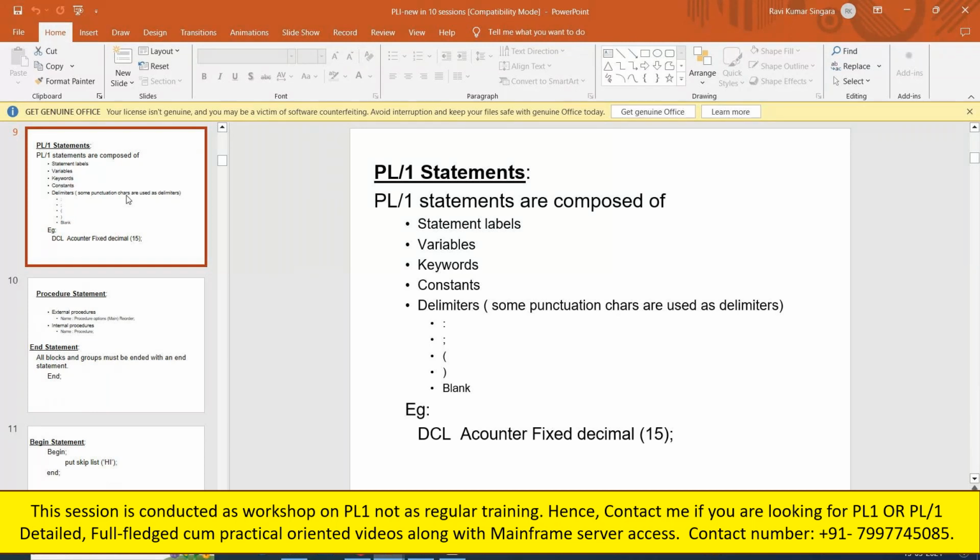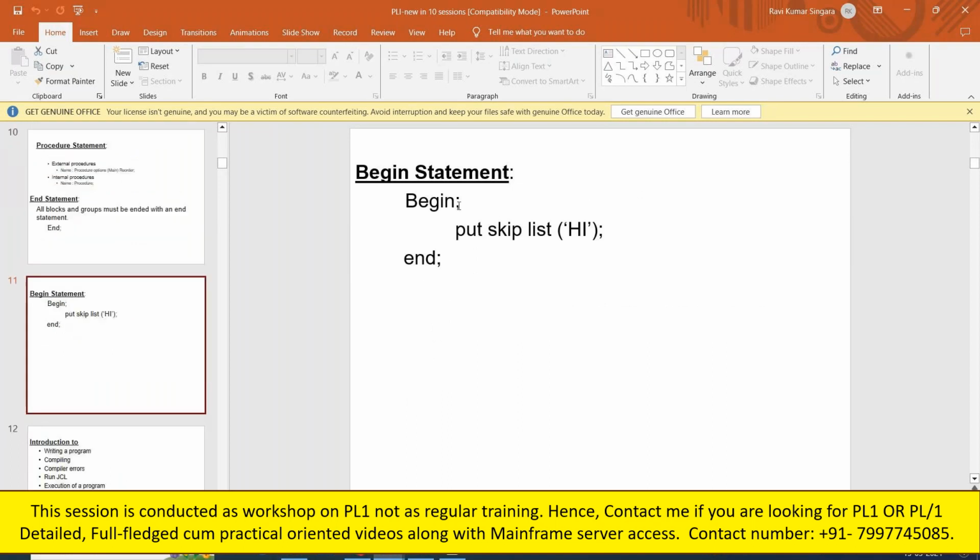So, example: DCL A counter fixed decimal 15. Here DCL is declare. Each and every variable we need to declare, as declaration, declare or DCL. This is the variable name, A counter, fixed decimal. I will explain that in the data types part. And the begin statement: begin semicolon it should be. Then you can write anything, then end with a semicolon.